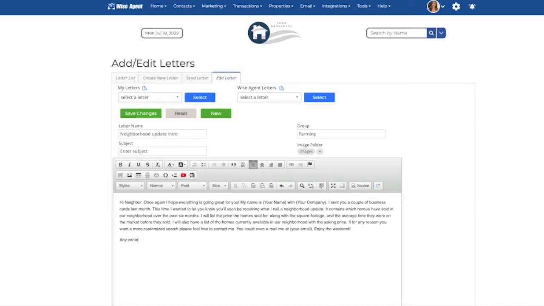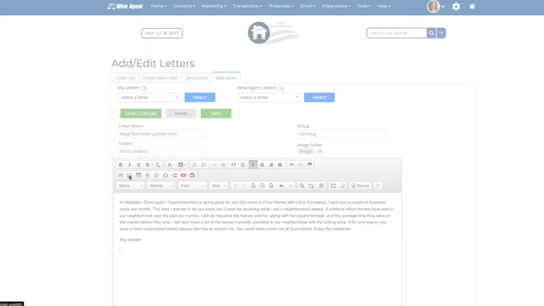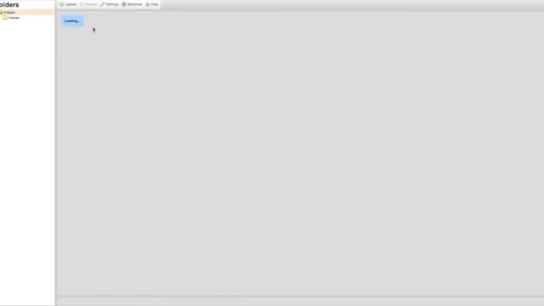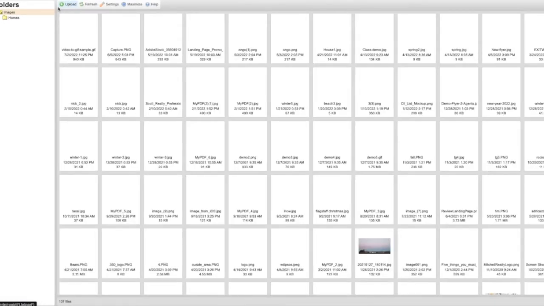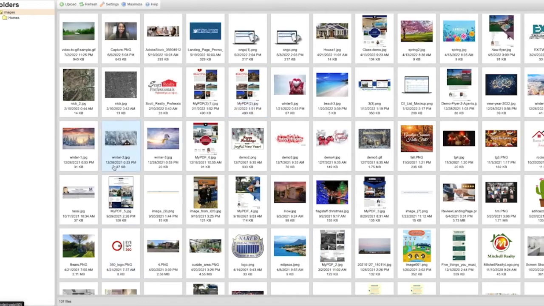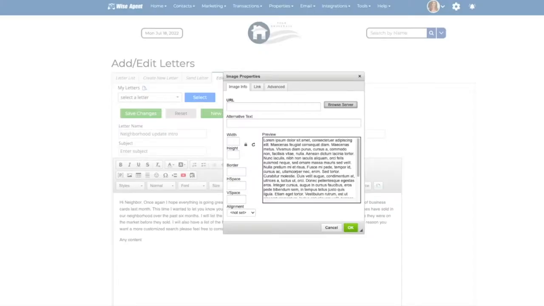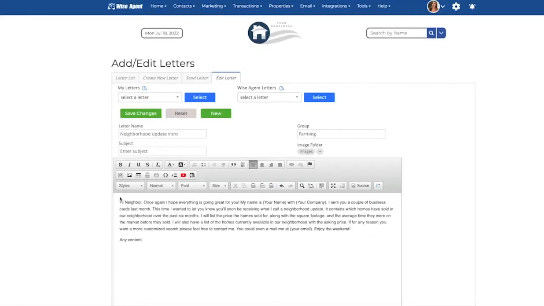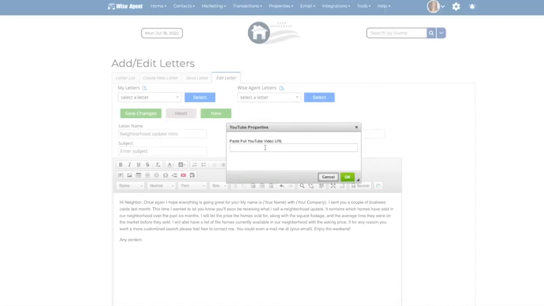From this image icon, click on Browse Server, which will then pull in all the stock images you have saved in your image gallery. You do also have the option to upload a new photo here or pick one of the existing ones. If you're emailing this letter, you can also add a YouTube video. Simply click on the YouTube icon and copy and paste your full YouTube URL.